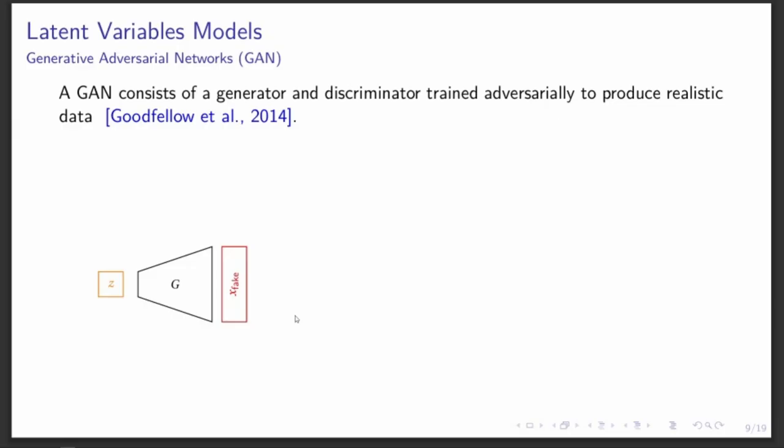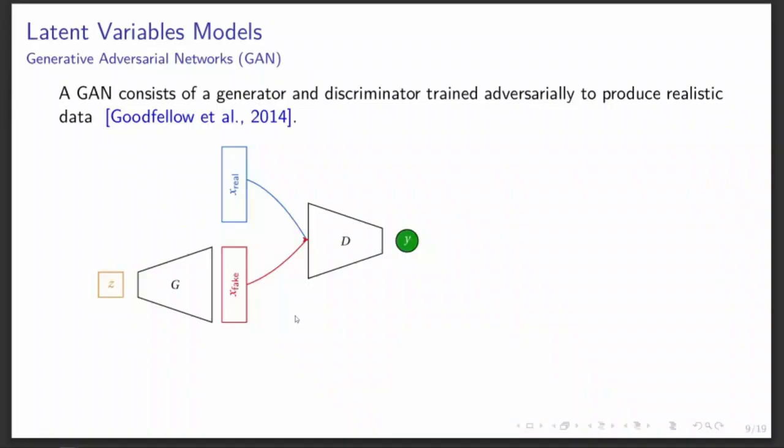So in the beginning, the generator is not good. So if we give it a latent value Z, it will give us a fake image because it's not trained yet. But the idea of GAN is to train the generator jointly with a discriminator.